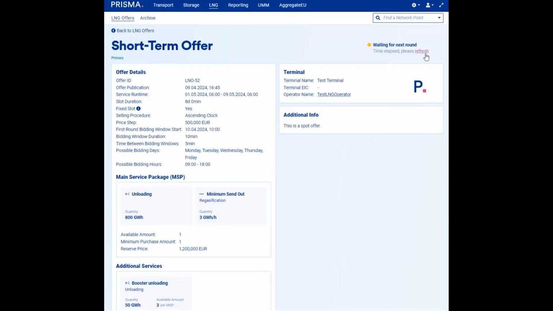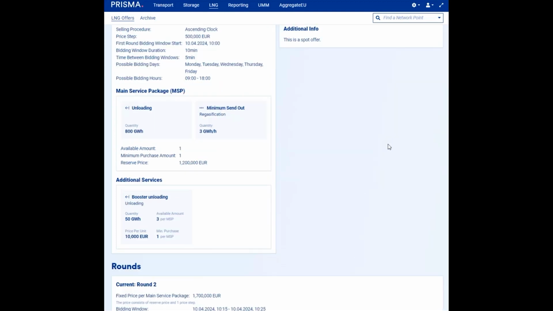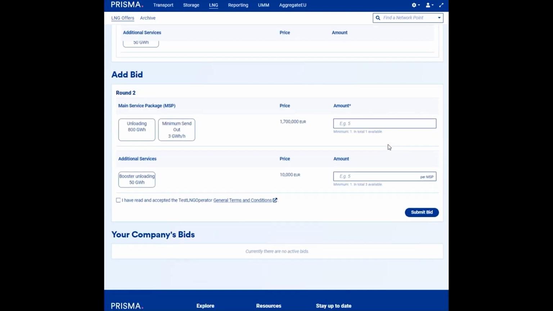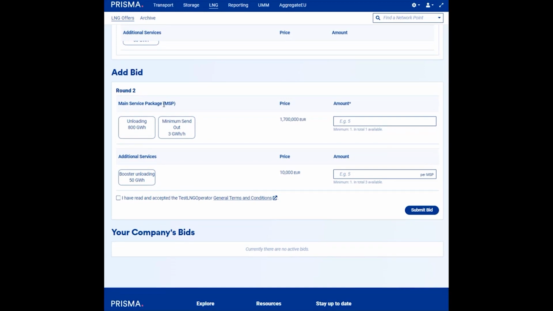If you go back up, you see that this status has changed. So the offer finds itself now in a new status. And if you refresh the page, you see that the offer is now open. And currently you have round 2 running. And since you participated in round 1, you can also participate in round 2.